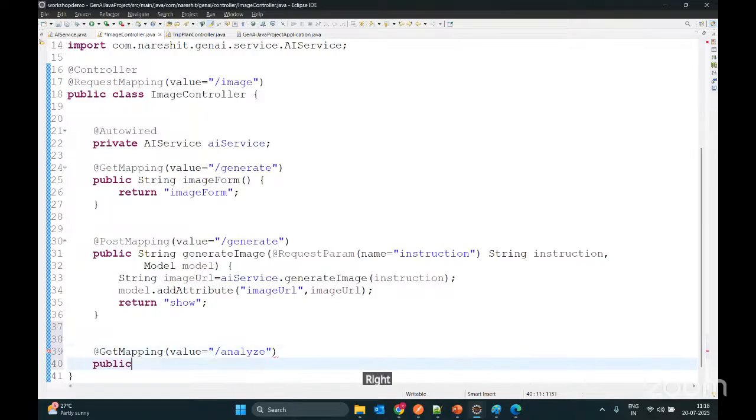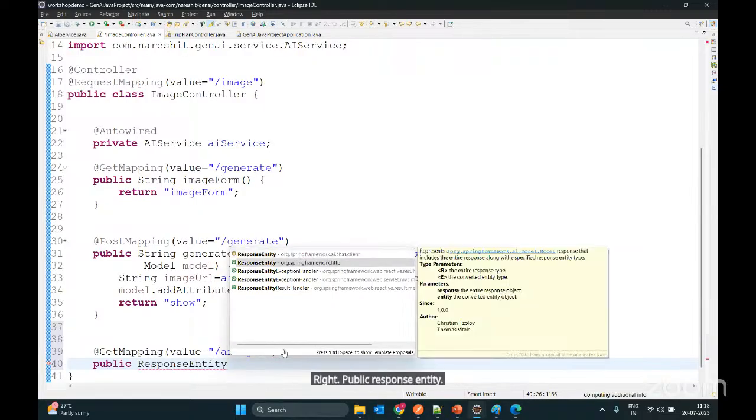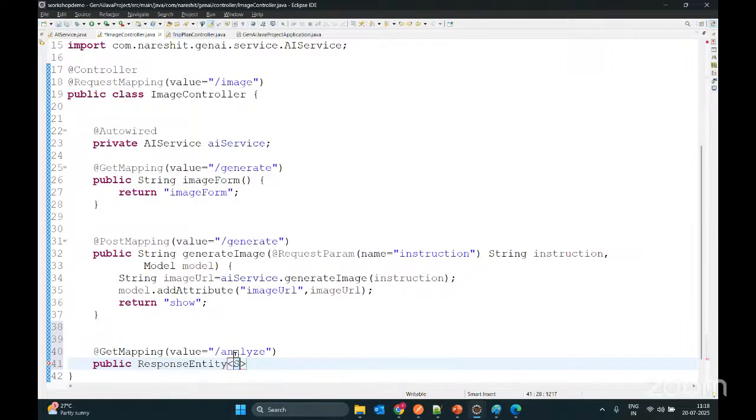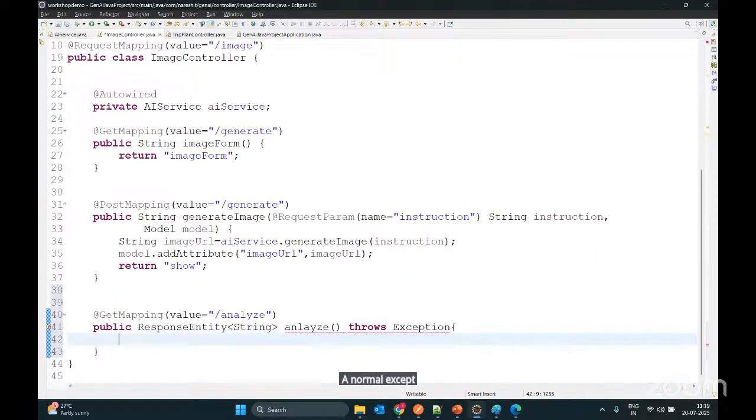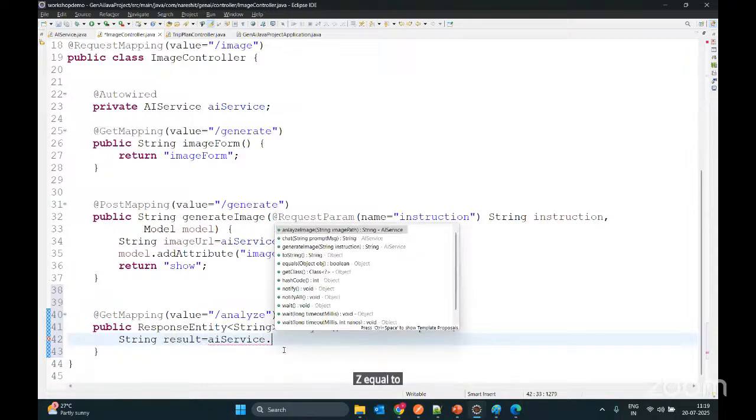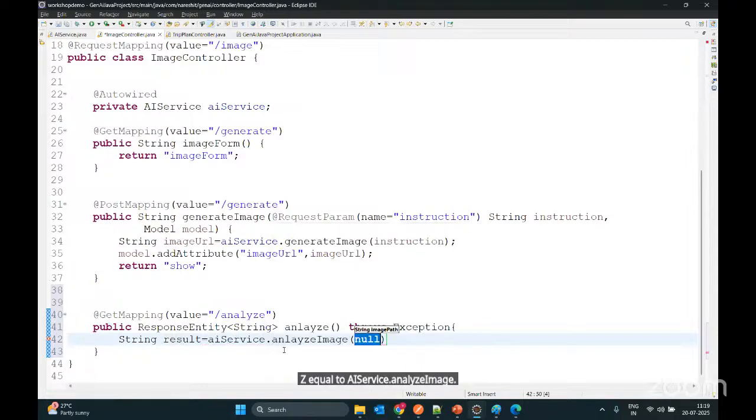Right. Public response entity, which is a string. It's a text, right? Analyze throws exception, a normal exception. String result is equal to AI service dot analyze image, where I want to give a path of image slash.